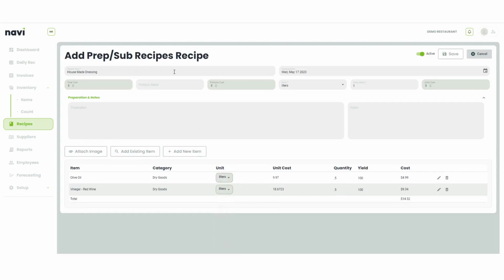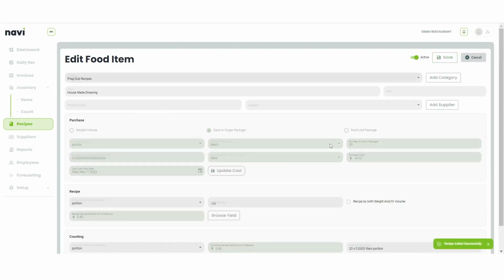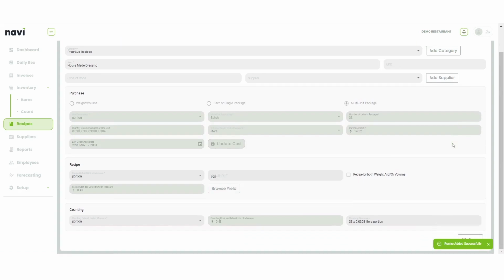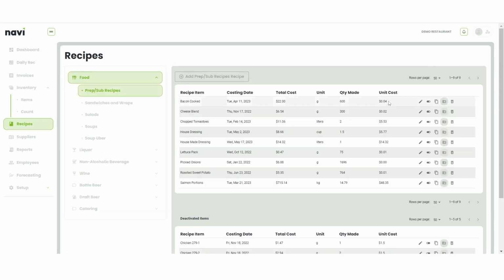Once the prep sub recipe is saved, it will calculate the cost of the entire recipe and the cost of each portion. And because this is a batch recipe, when you save it, it also goes into your inventory under the prep sub recipe category so that you can use it in other recipes and also count it when doing inventory.